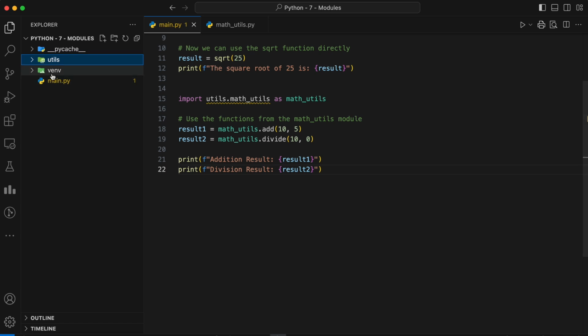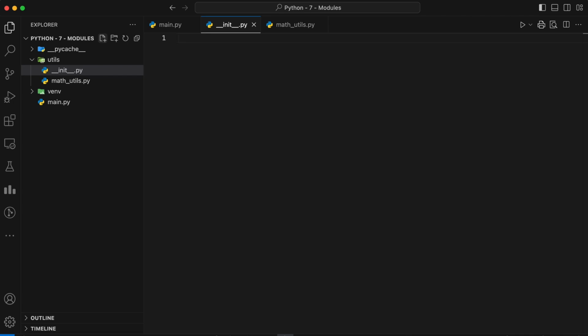Now, let's add an __init__.py file to the utils directory to make it a package. This __init__.py file can be empty, but it signals to Python that utils is a package, and you can also add initialization code if needed.